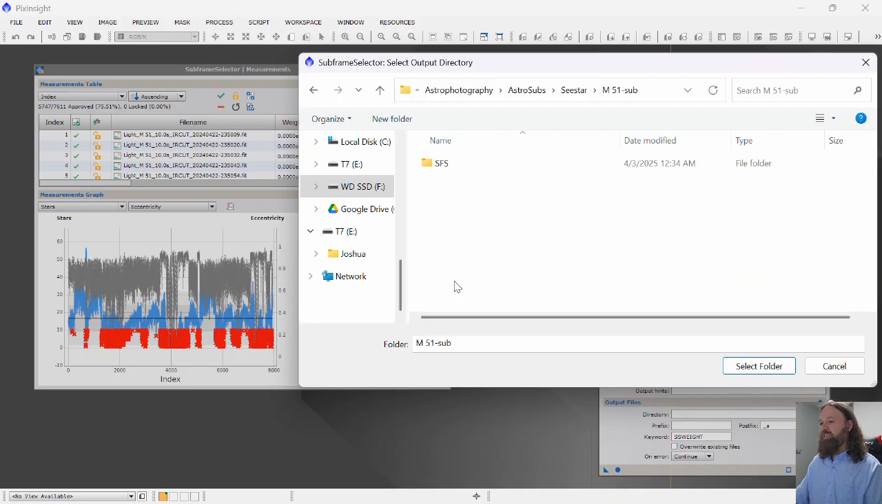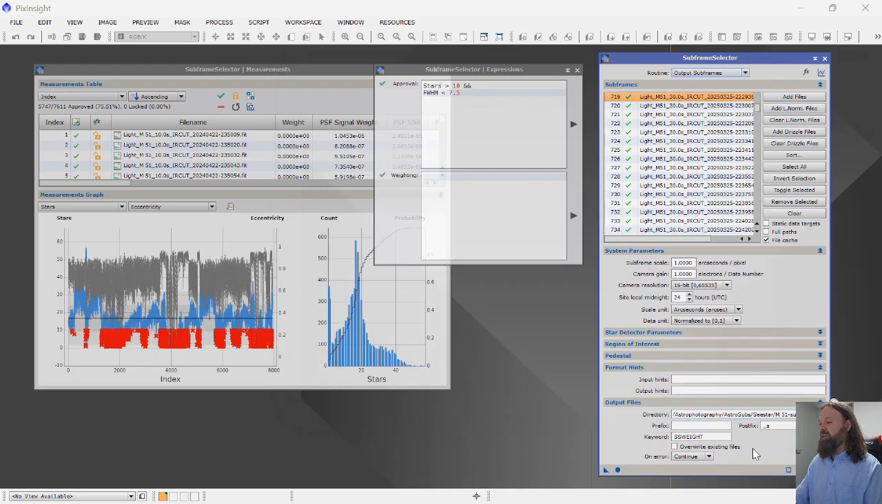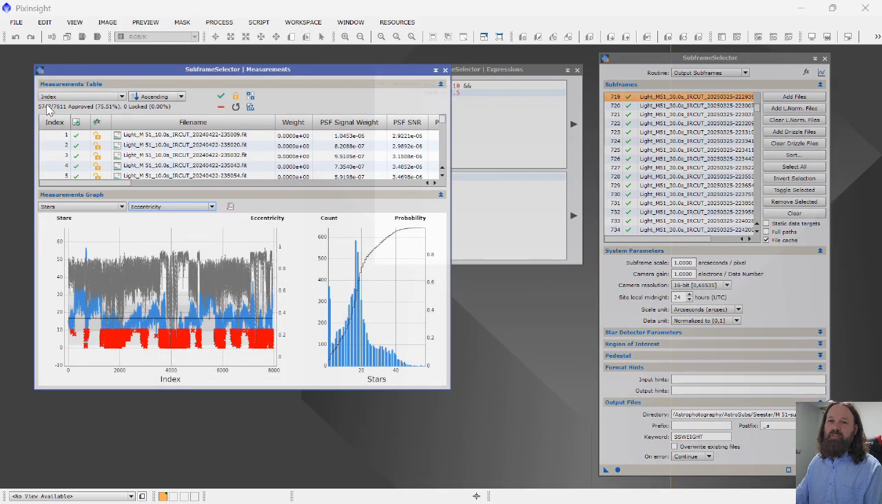Pick this as your directory. We'll be doing this a couple times during this video, the same type of step. I'm going to select this folder, make sure it pops up here, and then you're hitting the global button. The global button will save these approved subs. So you'll have 5,747 saved subs in that folder.